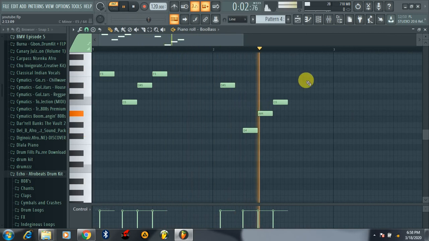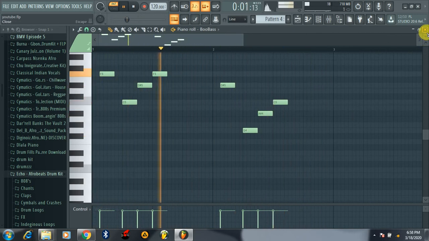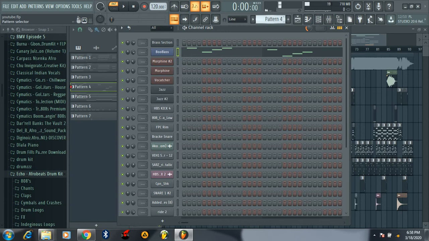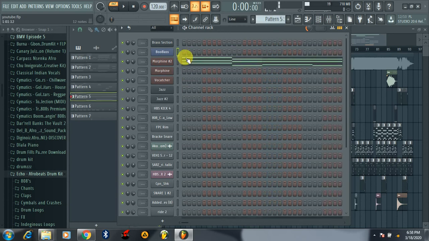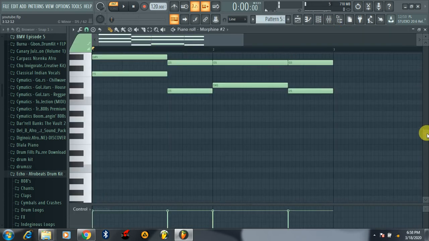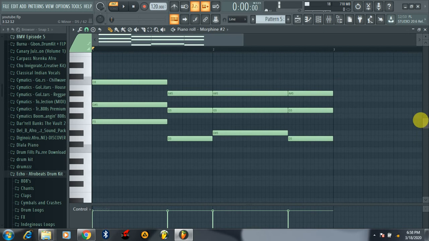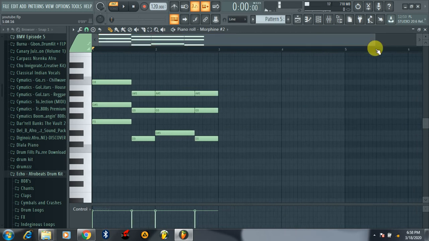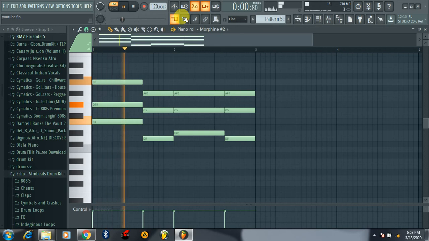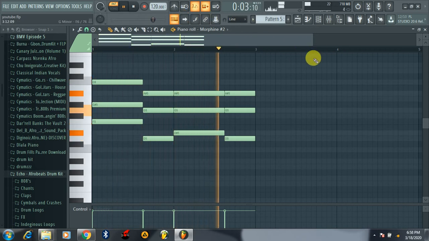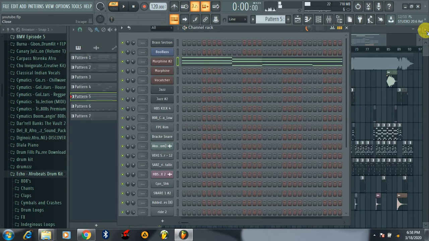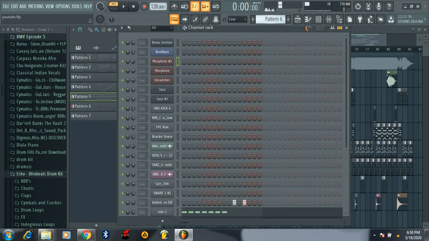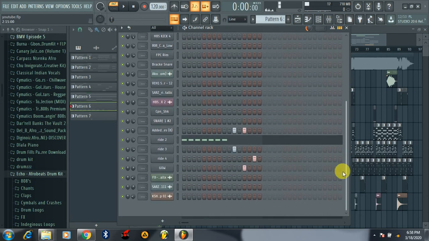And this one is just a kind of filling the space in the chorus. So once the chorus comes in, there is something. I can't get the exact sound, so I just use this one. That's all. Then the roll. This is the roll right here. Just very simple.